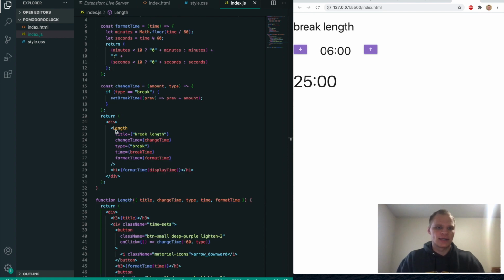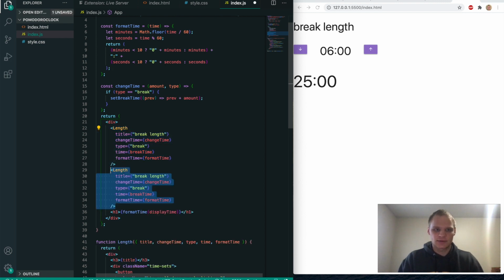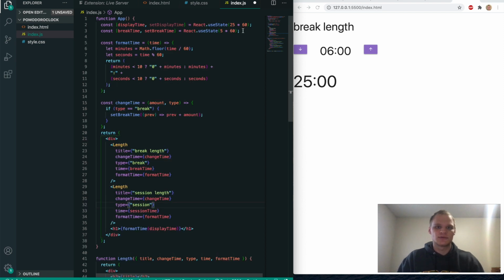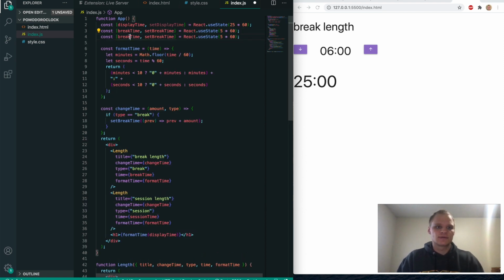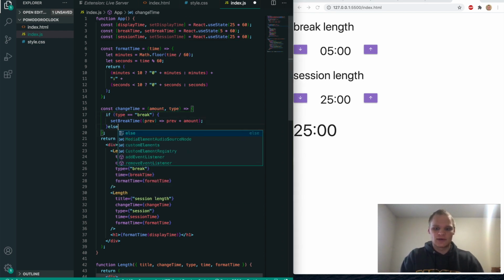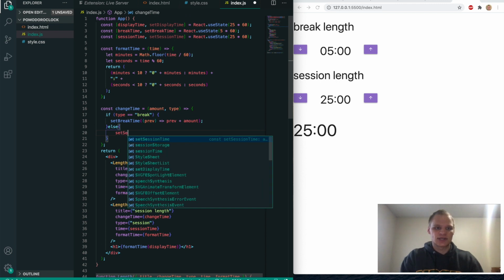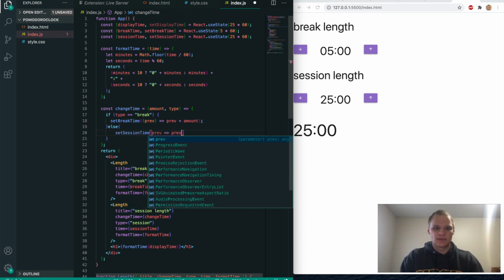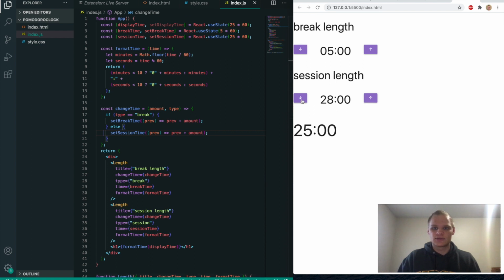Cool. Now we want to add in another one of these for the session length. So we'll grab this and copy it down and basically change all the breaks to session. So it'll be session length, type of session, time will be session time, but we have to define session time yet. So we'll define session time up here, and it will be 25 times 60 to start out with. So there's our session length. And right now clicking the buttons doesn't do anything because we have this if statement. So we want to add an else, set session time to be the previous plus the amount. Save that, and now we should be able to go through that.